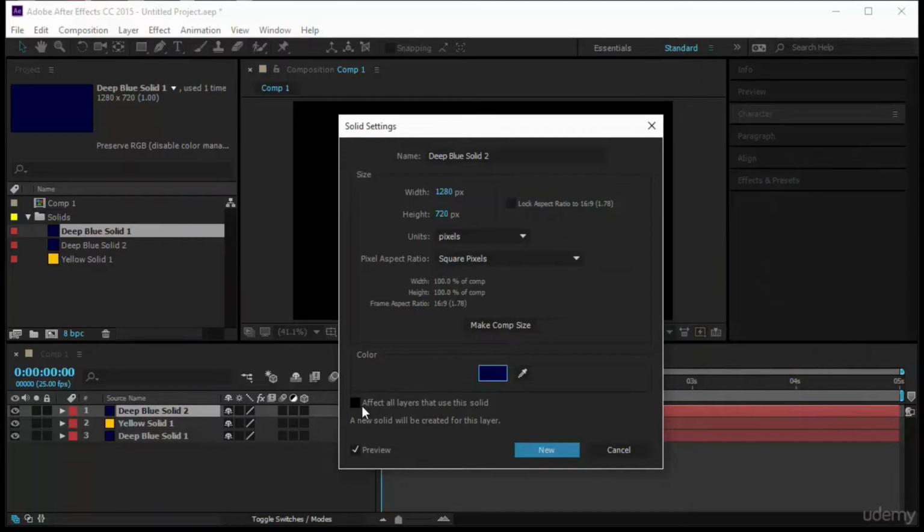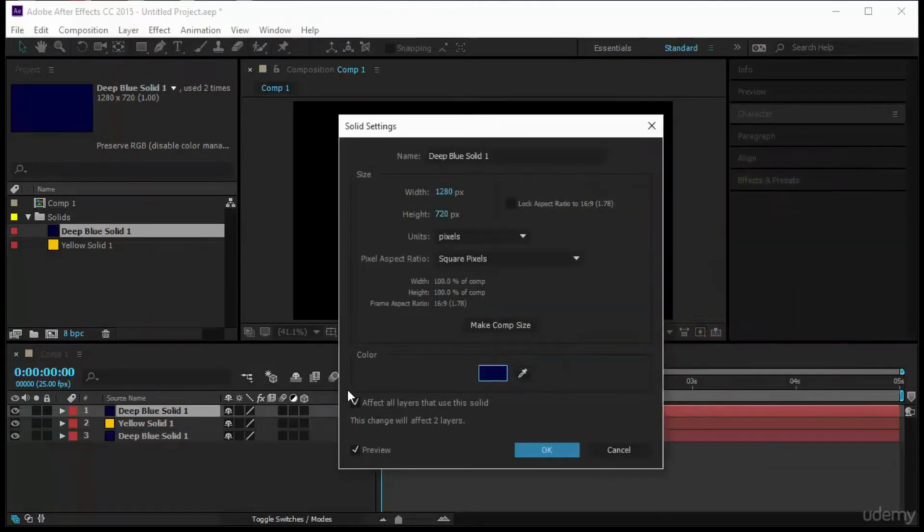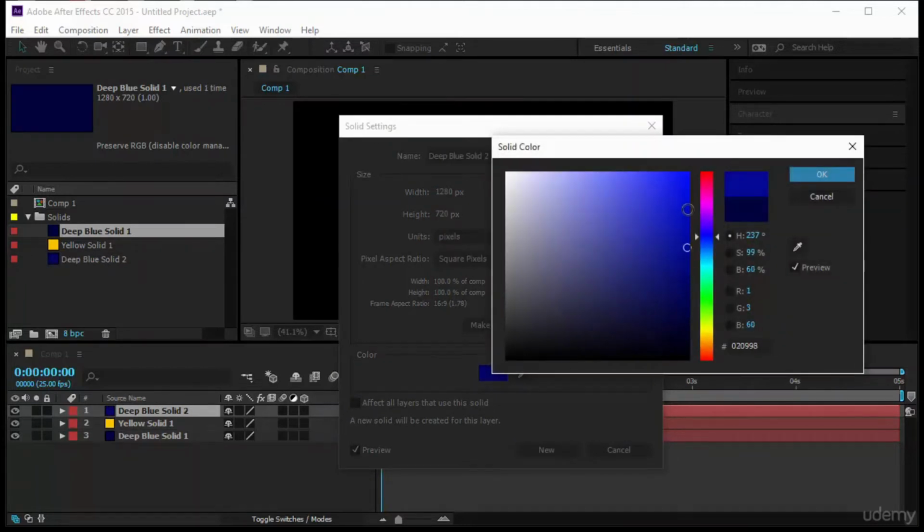Cool. You notice what's happening here. Now there is an option here to affect all layers that use this solid. So here I have two layers. If I click on this one, I choose it and change the color to a bright yellow, you notice that the colors of the layers have changed. If I untick this one, I will be changing the color of a single layer. You notice how it's changing here.